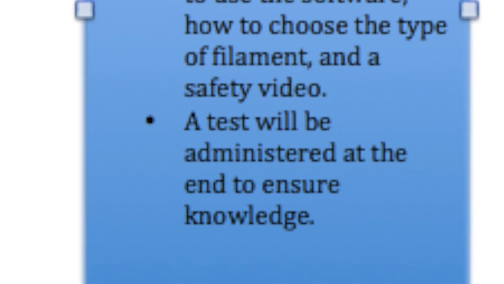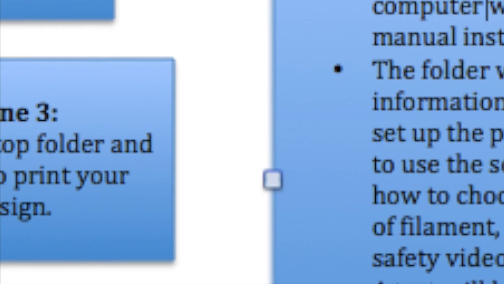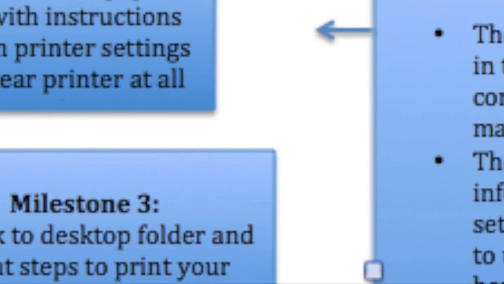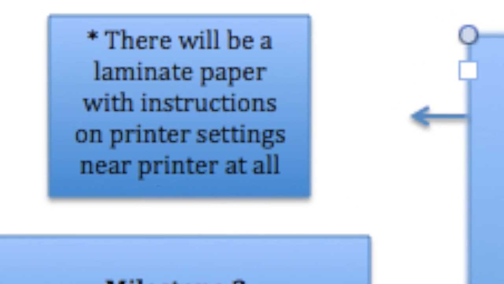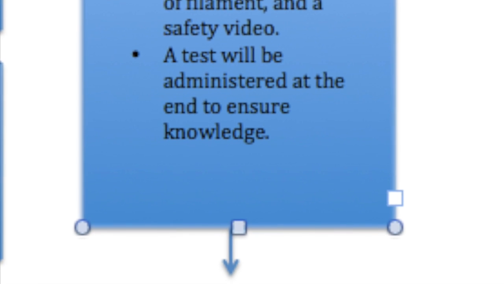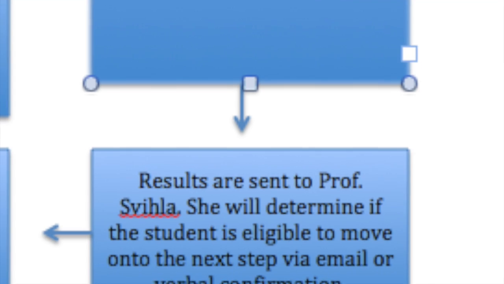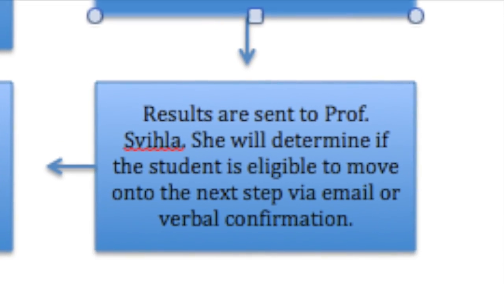There will also be a laminated paper with instructions on printer settings near the printer at all times. I feel like this is a safety precaution as well as an easy guide to finishing their print. After the results are sent to the professor, she will determine if the student is eligible to move on to the next step via email or verbal confirmation.